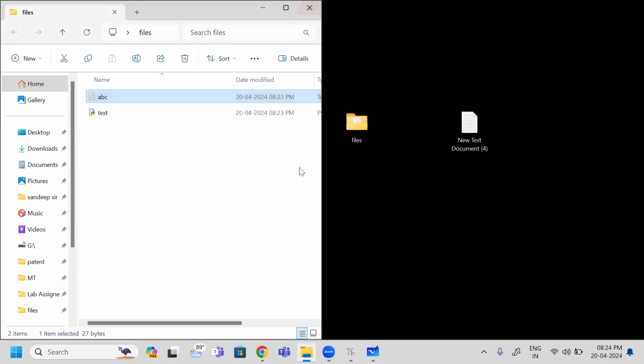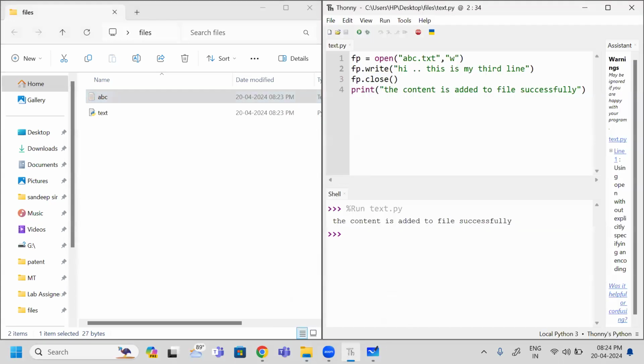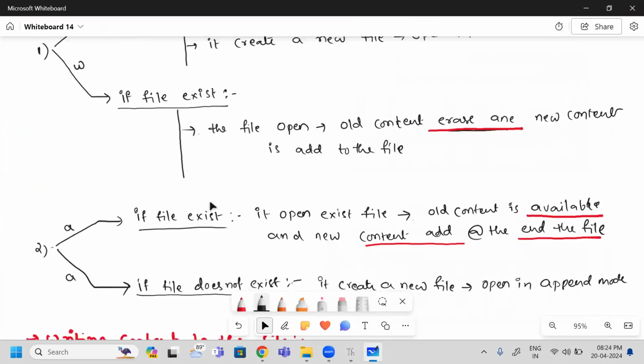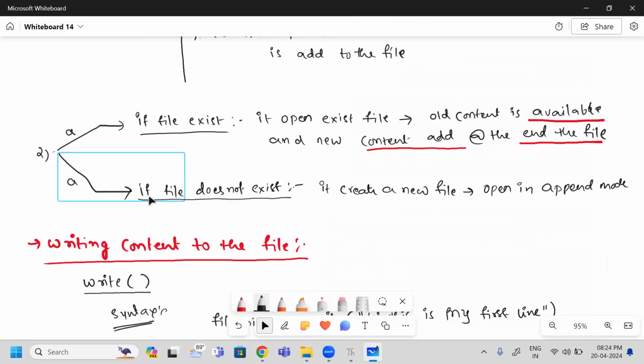What does this append do? Append is also for writing the content. But what is the thing you should observe? If the file does not exist, it will create the file as in write mode. But if the file exists, it will open it, the old content is available, along with the new content added at the end of the text file.